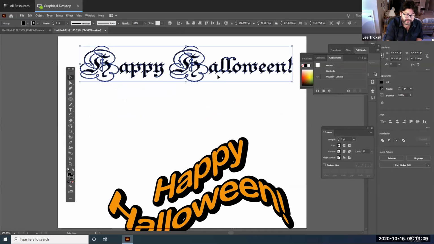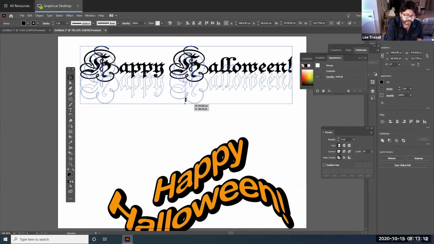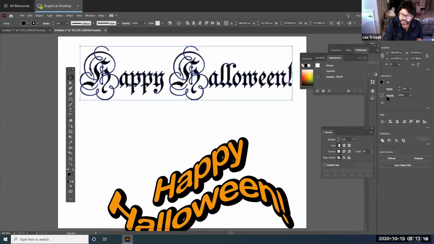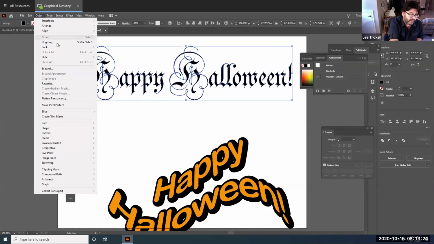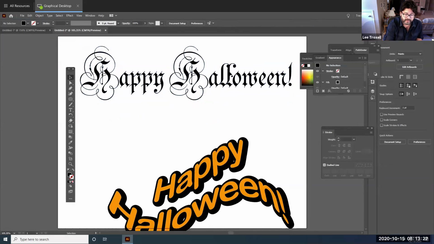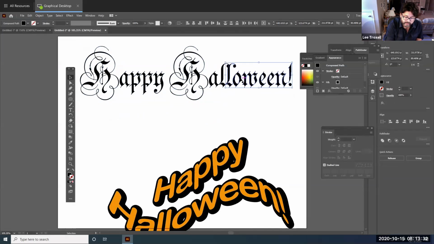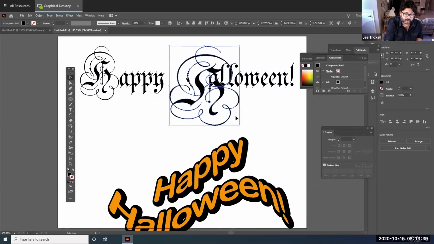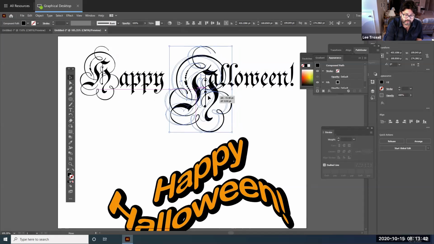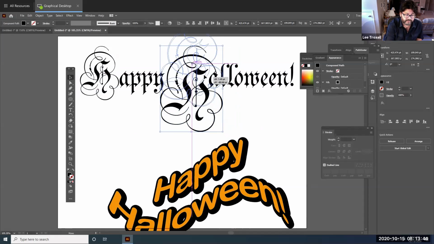So now that this is not type, now that it is shapes because I created outlines, I can mess with it, I can adjust it. Also, I can go Object, Ungroup, because maybe I think the L's are too close together. So I can select these and move them over. You know, something like that. Or I can make this H larger. Pretty unreadable, but I think we can figure out it says Halloween.